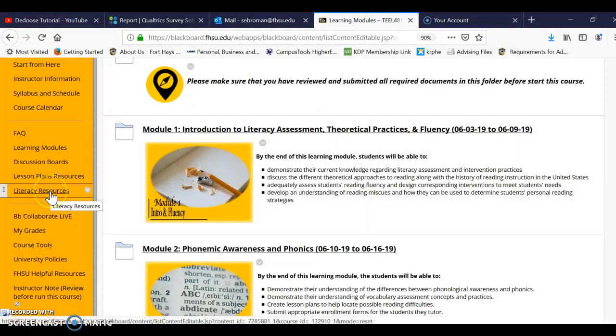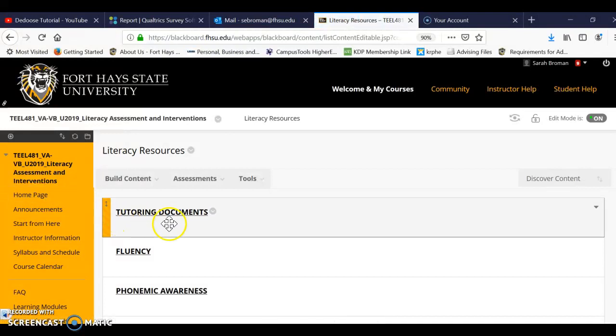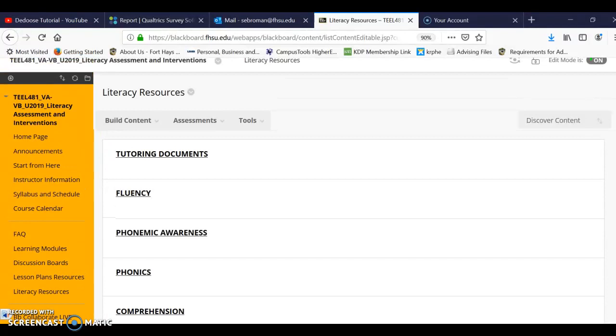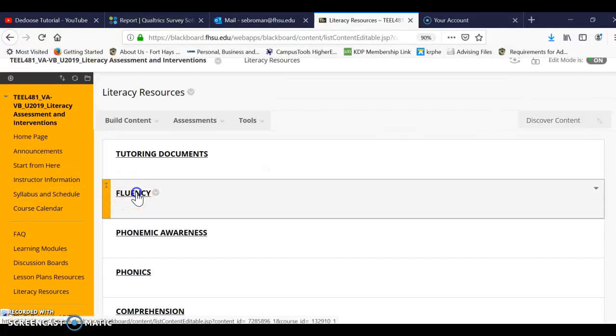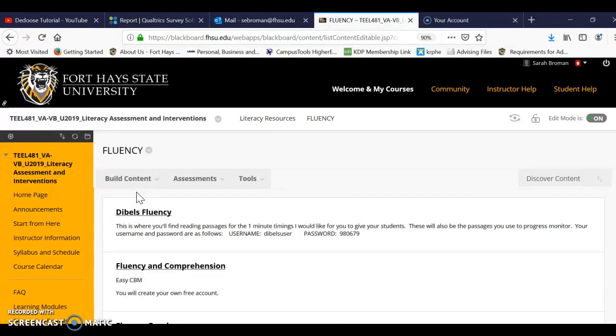You're going to go into this tab, Literacy Resources, and you will see that there are many different folders in here, by the different areas of the Big Five. We're going to go into the fluency folder. If you go in here, you will see DIBELS Fluency. This is what I want you to use to check your students' fluency.